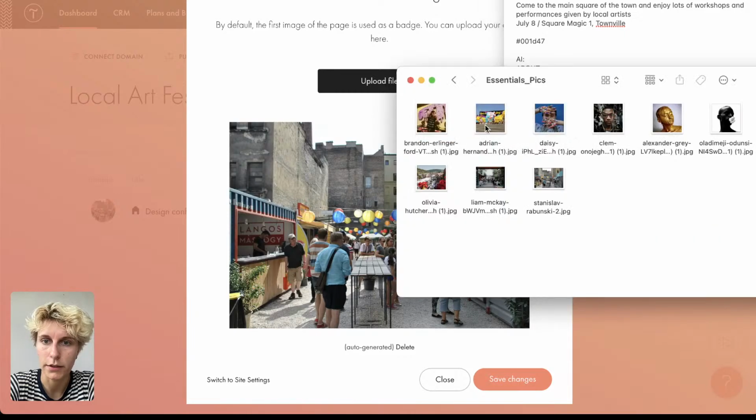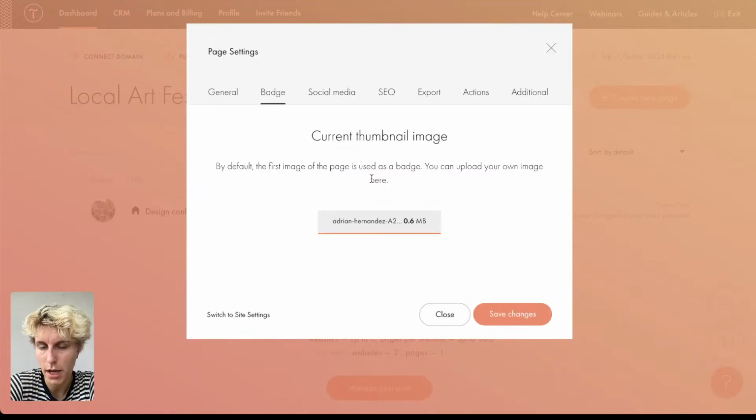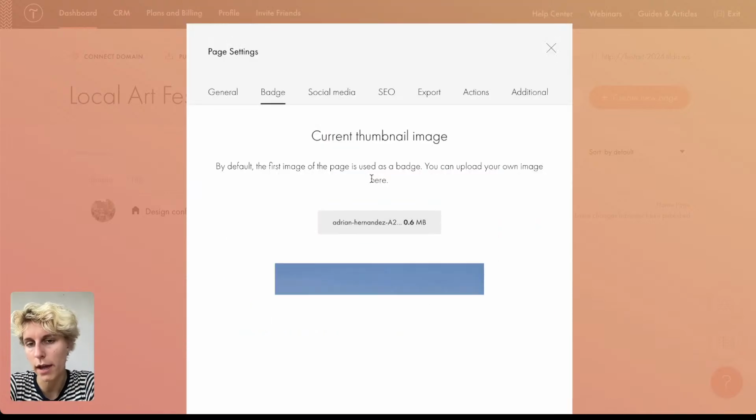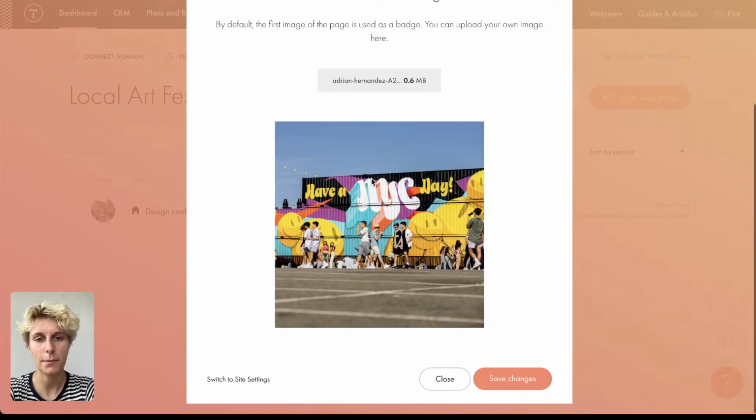Yeah, I'll just upload another badge. Then it's going to be my personal badge. And if not, it's auto-generated, as you could see, taken from the first picture. So Tilda is scanning your website, and the first image that pops up, whatever it is, is going to be used as a badge, because it's better to use something than nothing for the badge. But in case you have a better picture in mind, it's better to upload yours, right?